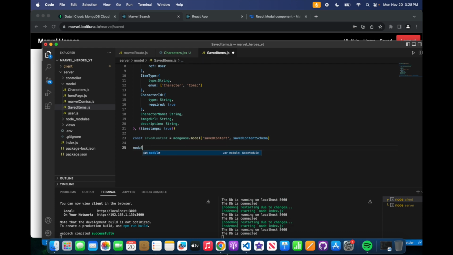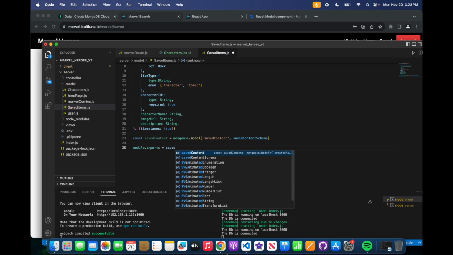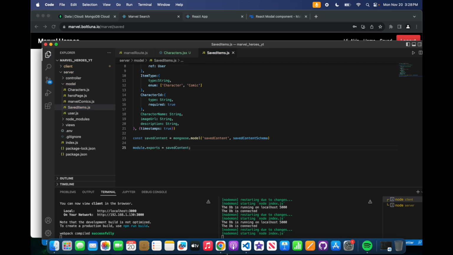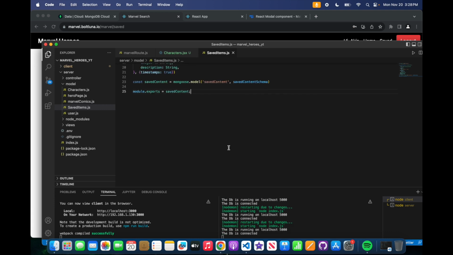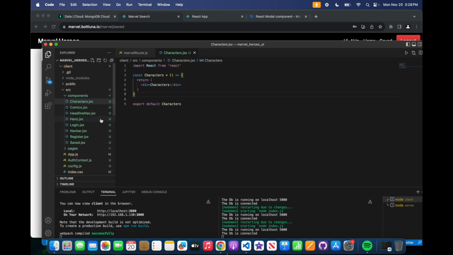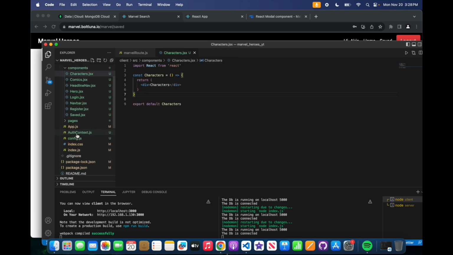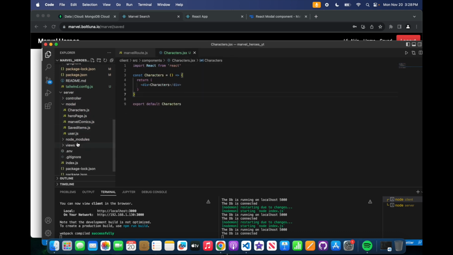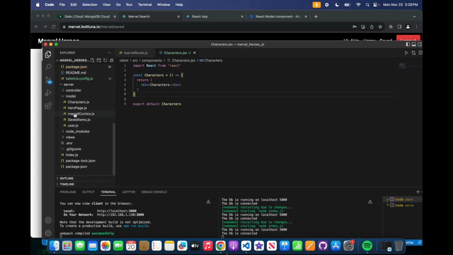So module.exports is equal to savedContent. And that's all we're doing here. So we're pretty much done with our model. Now we have to run over to, where is it? Model saved user.js. So we're done with the model. Okay, we're going to the controller.